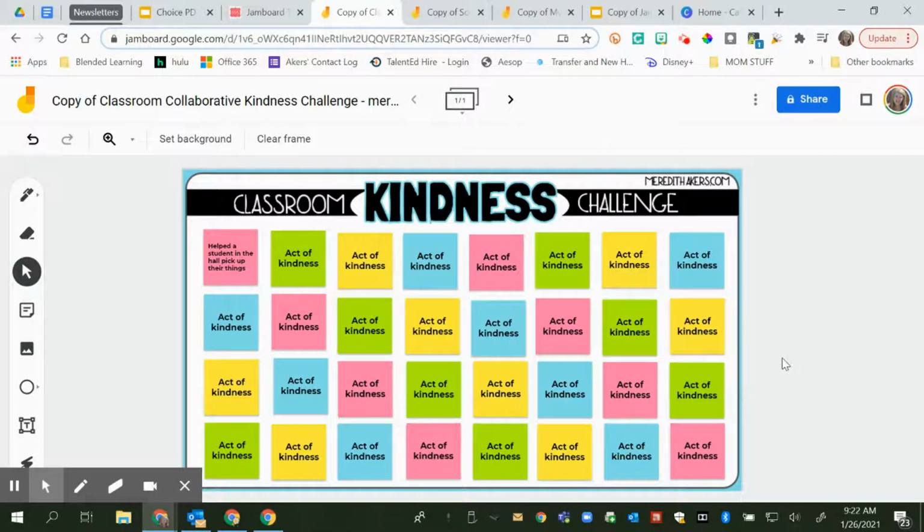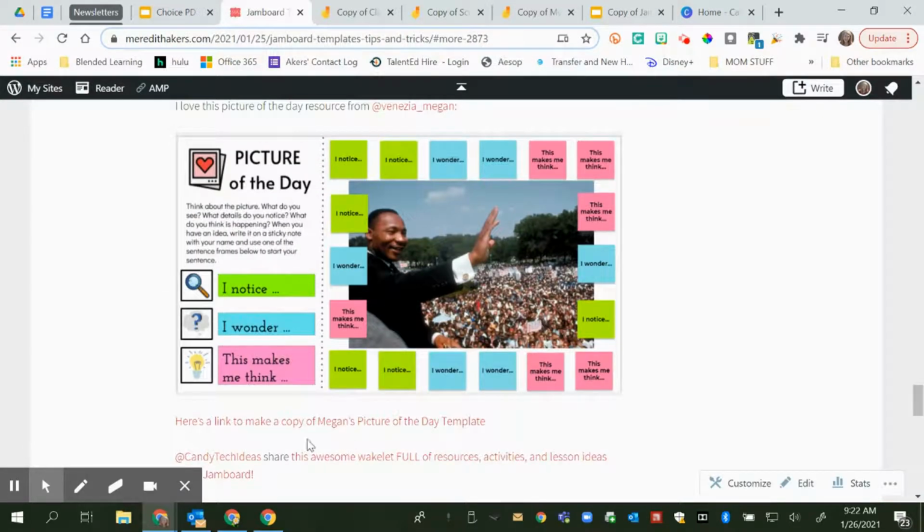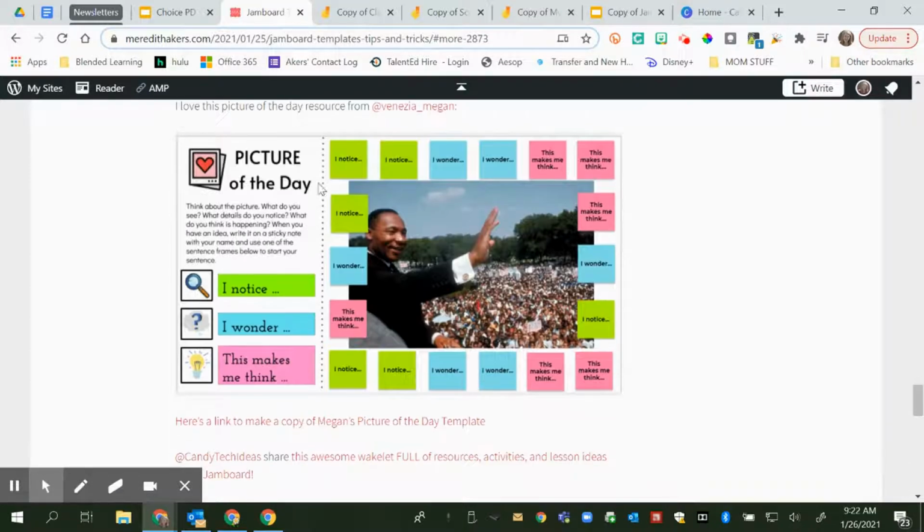Another way I've seen a different person use sticky notes I wanted to show you is this teacher. Her name is Venezia_Megan on Twitter. She shares this really cool picture of the day. So she put, I notice, I wonder. And she has this picture here and she asks students to go in, pick one of those, pick an I wonder, and then finish that sentence. What do you wonder? What do you notice about this picture?